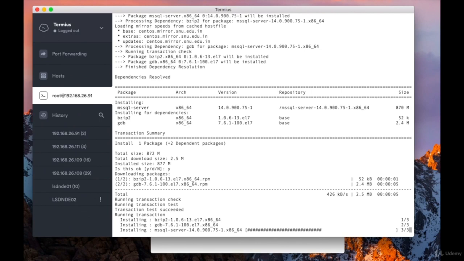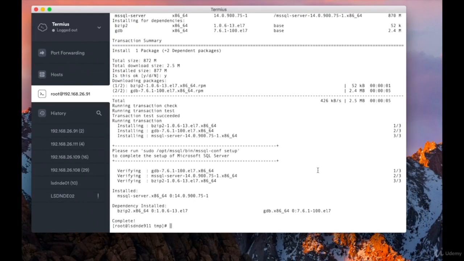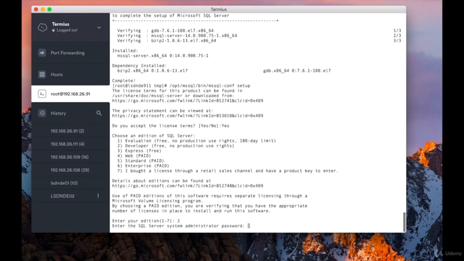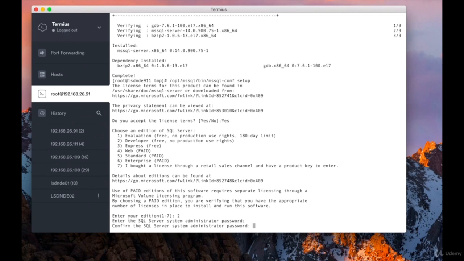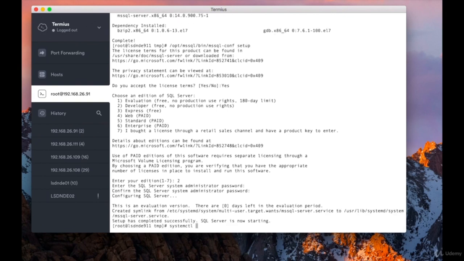Once this installation is complete, you will have to run the configuration command, which will actually run the configuration part of the setup, like the SA password and the licensing that we have to accept. After all this is done, the SQL Server will be up and running. You will see a text that this is an evaluation version, which is because we have a 180 days licensing or expiry period that is tagged with SQL Server whenever you download it.